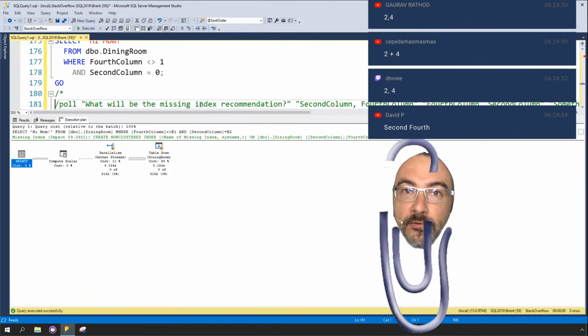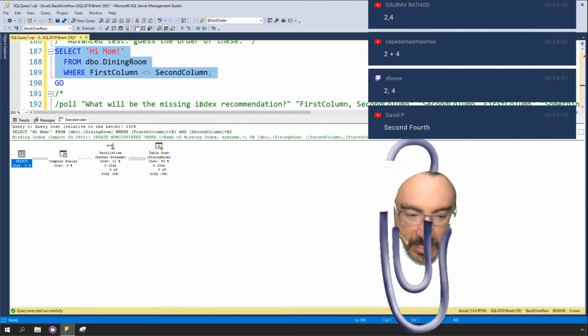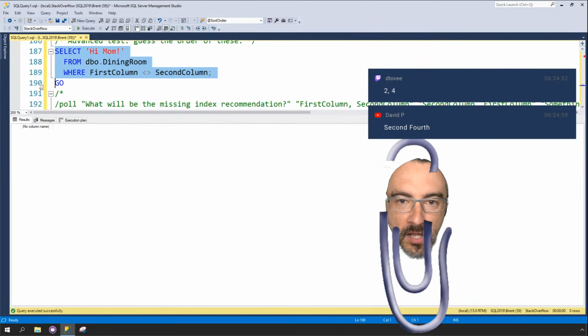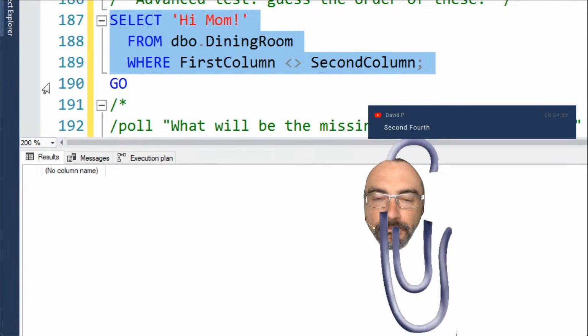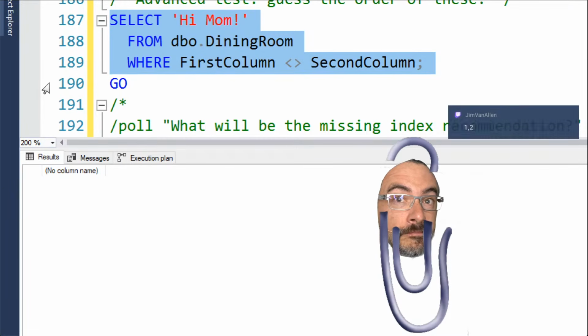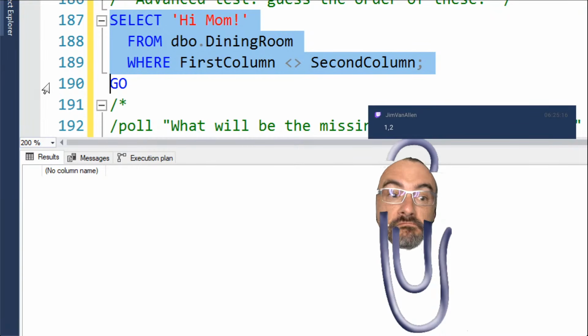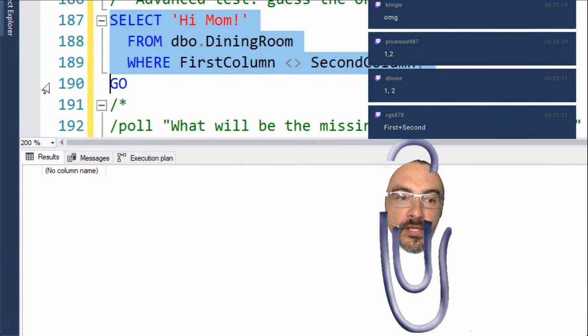You're absolutely right. Very good job. Let's get it a little bit harder. So let's say where first column is anything other than second column. I'm listening. Jim says 1 then 2. Price-wise 1 then 2.